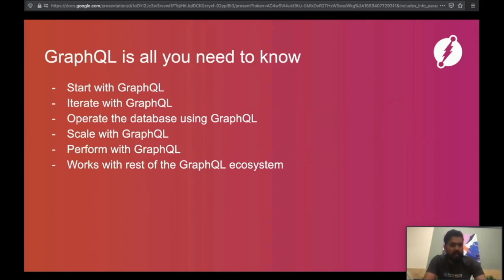And then as your application evolves, where you need new product features, all you need to do is come back, edit your GraphQL schema file, and iterate on your APIs. So not only can you get started with GraphQL, you can also iterate when using GraphQL. And dgraph's database admin endpoints are also GraphQL, which means all the database operations you can perform using the GraphQL endpoint which dgraph provides.